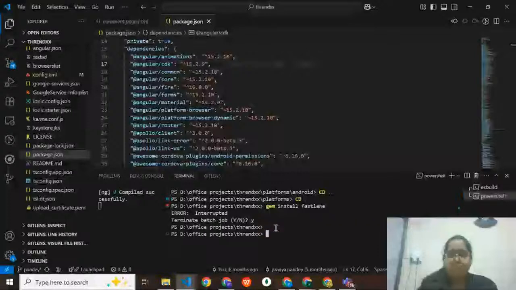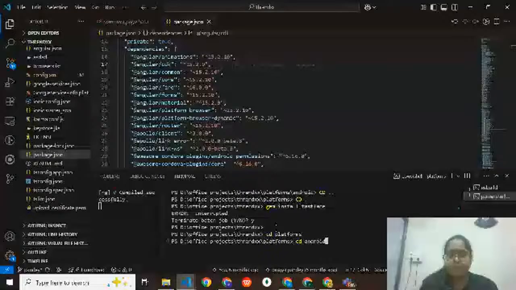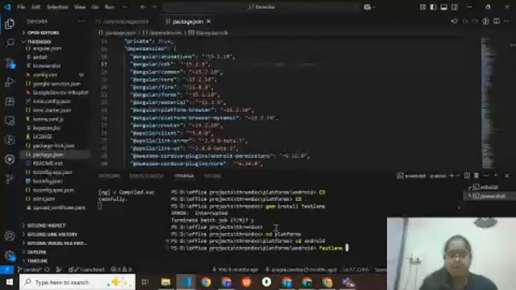So we need to initiate Fastlane first in our project. I will go into the platform folder, and here we can run the command for the project, which is fastlane init.